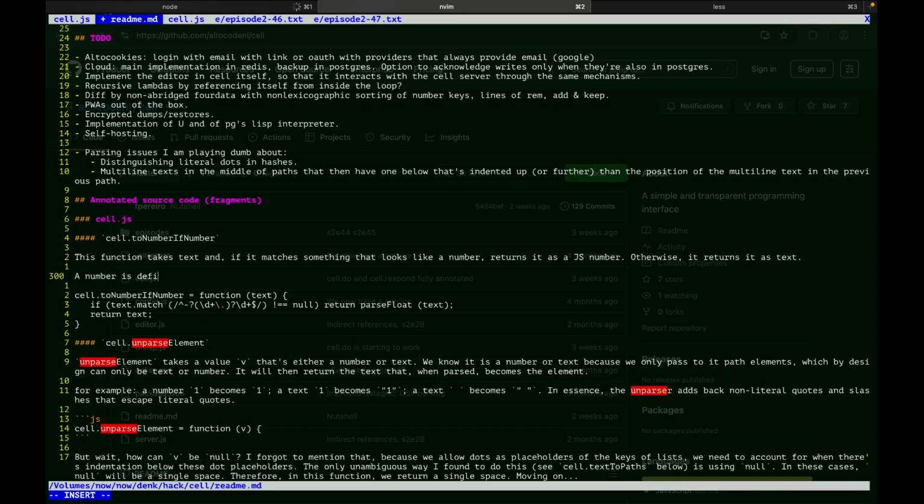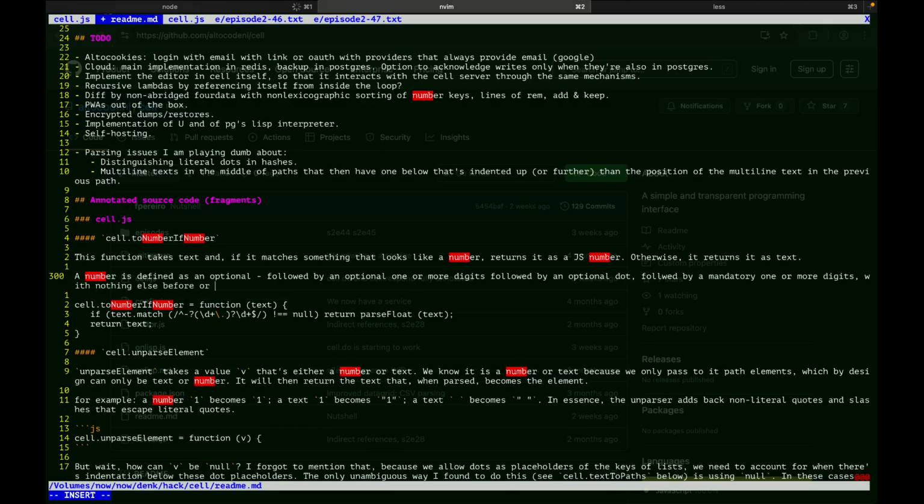A number is defined as an optional minus, followed by an optional number of digits, followed by an optional dot, followed by a mandatory one or more digits, with nothing else before or after.